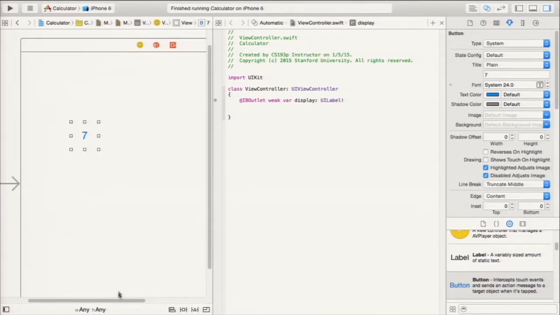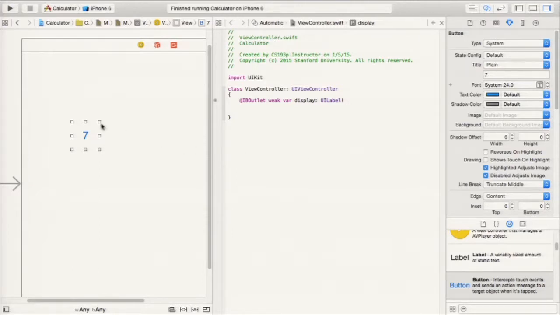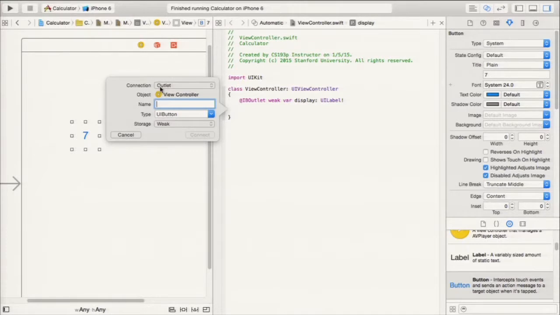Now when this 7 is pressed, what do we want to happen? Well, we want numbers to start appearing up here in the display, right? So that's something our controller is going to have to do. So when we touch this button, we kind of want this button to send a message to our controller. And we do that the exact same way as we did this one. We hold down Control, drag into our code. When we let go, though, we're not going to do an outlet connection this time because I don't want an instance variable here. What I want is a method, right? A function on my class, a method. Everyone understand the word method, I hope. So we want to send an object-oriented message to our controller. That's great. So I'm going to pick action.